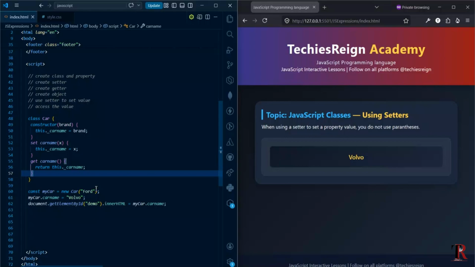Key takeaways from this lesson: setters use assignment syntax. As you can see, this is an assignment syntax without any brackets or parentheses, and we don't need any parentheses for it. Also, setter runs automatically. The function runs behind the hood automatically, and it works together with getter as well. So setters make objects easier to use because they behave like normal properties, even though they are functions under the hood.